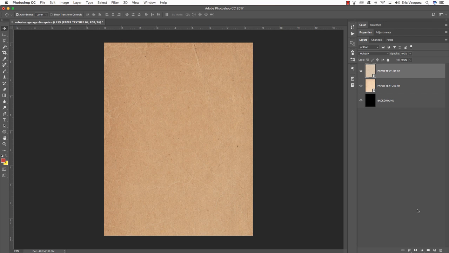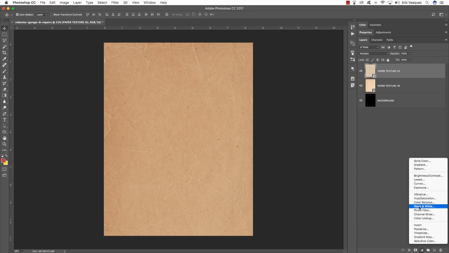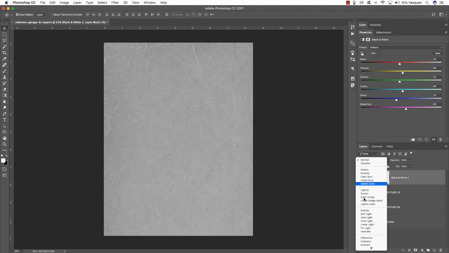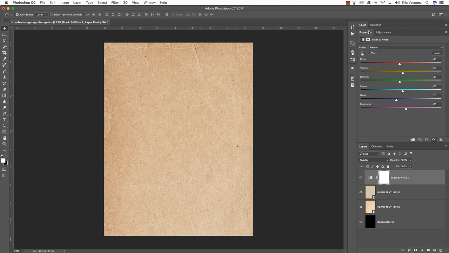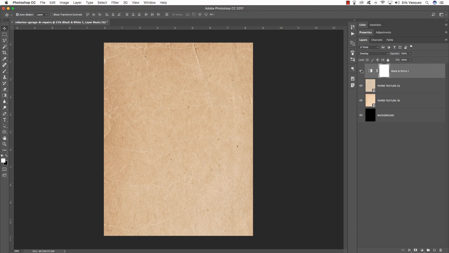Okay, now the next thing we're going to do is come down here to the adjustment layer icon, add a black and white adjustment layer, and change the blending mode to overlay. Now what this is going to do is enhance the contrast. It's going to give us a little bit of a boost here, and you can kind of see what that looks like. But we're not finished.